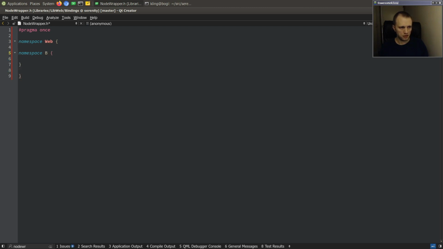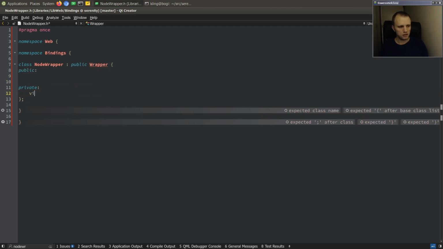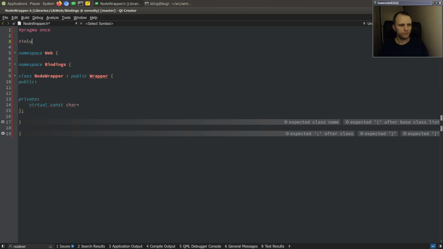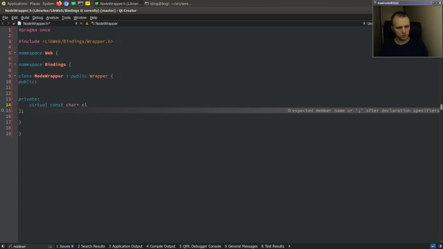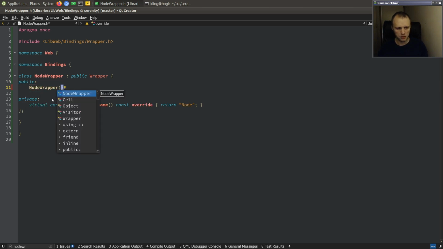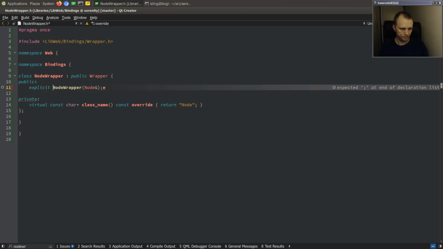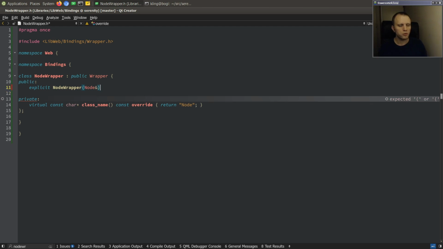Web bindings. So node wrapper is public wrapper, and this will have const char libweb bindings wrapper class. We'll just call it node like this, because this is just how it will show up in the garbage collector logs and stuff, and it's fine for it to show up as node. So this guy can only be constructed from a node. And did I say explicit here? I forgot. All right. So we'll put that out of line actually.